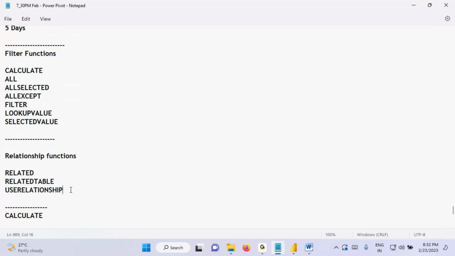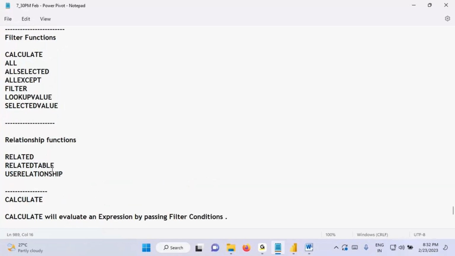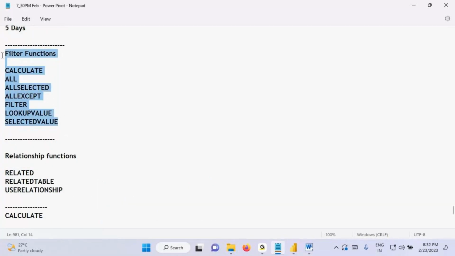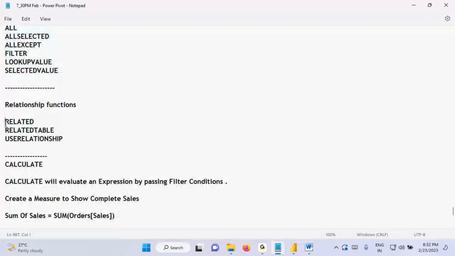The USERELATIONSHIP function, I'll discuss in the next class, guys. Today we discussed all the filter functions, and in the relationship functions we discussed two relationship functions. We need to talk about the USERELATIONSHIP function in tomorrow's class. Let's stop here.